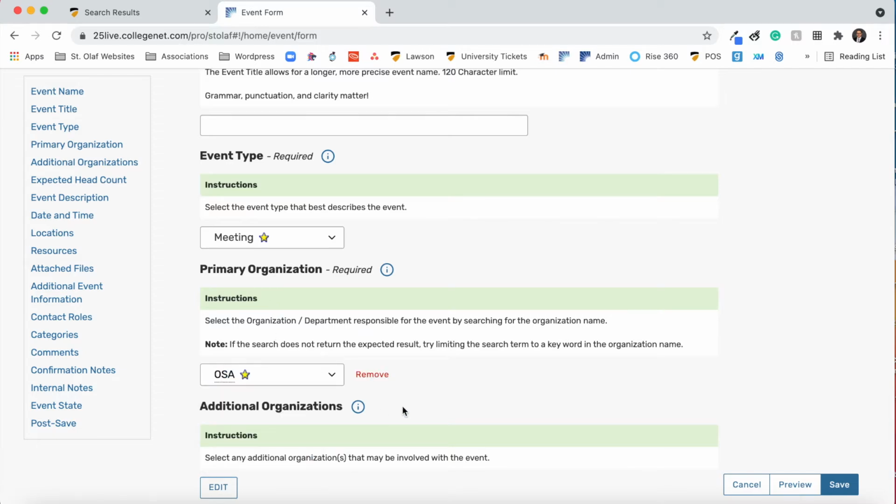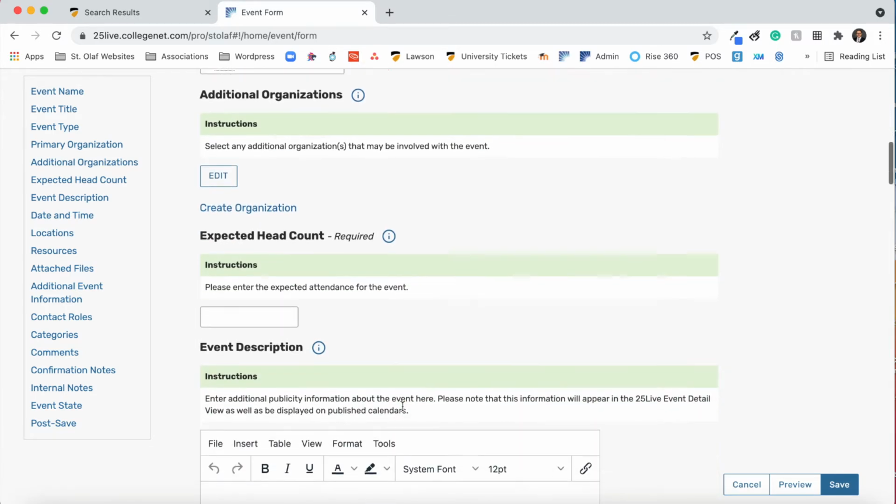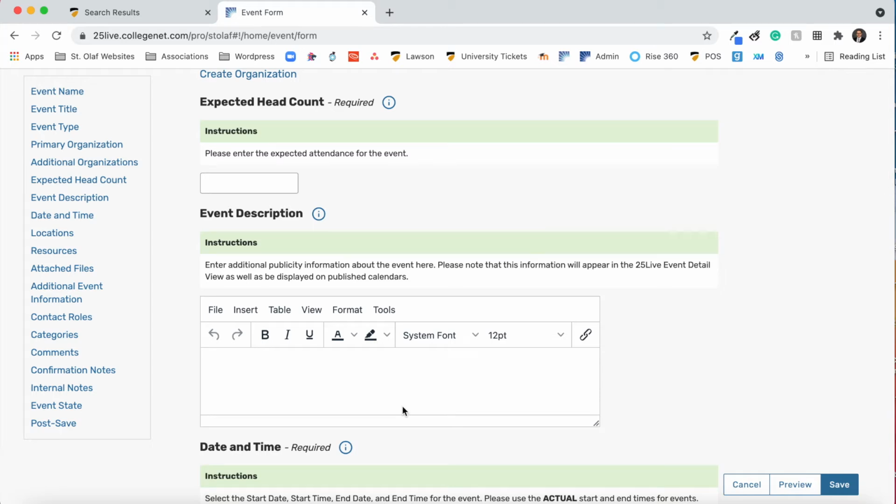If you are collaborating with another organization or two on your event, you can add them to this request. We also ask that you provide an expected head count, as well as a detailed event description. Please note that this event description is what is published on the calendar.